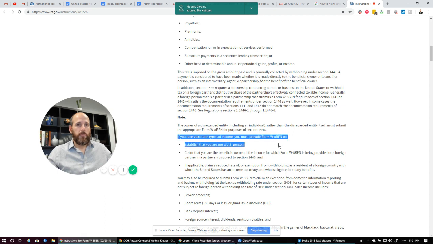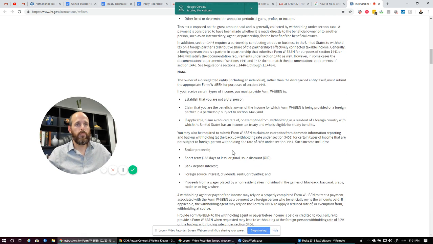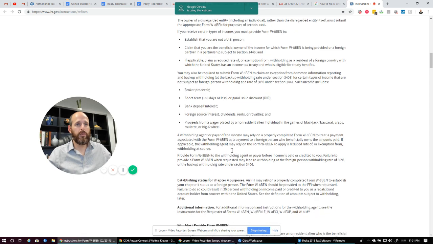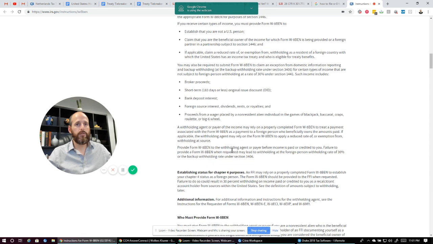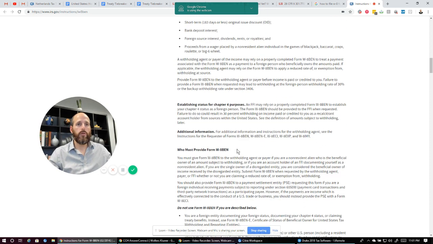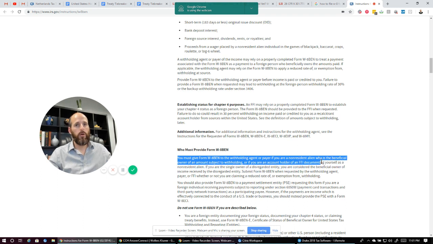So if you receive certain types of income, you provide this form to anyone who asks, basically, any person paying you, otherwise they're not going to pay you, and to certify that you're not a U.S. person. And these are some more details about it. And yeah, you're confirming you're not a foreign financial entity as well. So it says who must provide. You must give the form to the withholding agent or payer if you're a non-resident alien who's a beneficial owner of an amount subject to withholding, or if you're an account holder of a foreign financial institution, documenting yourself as a non-resident alien.